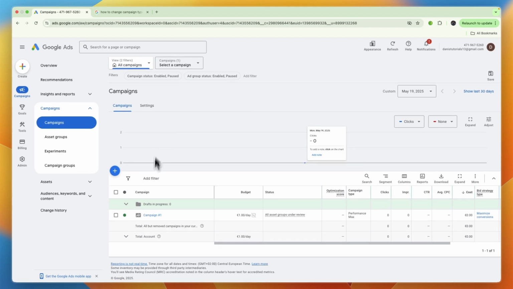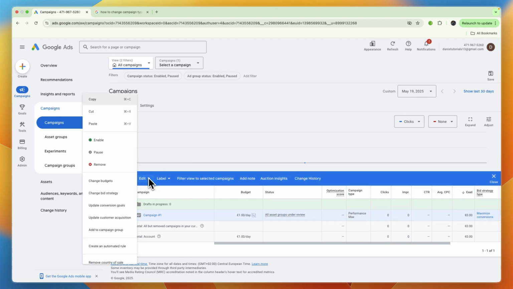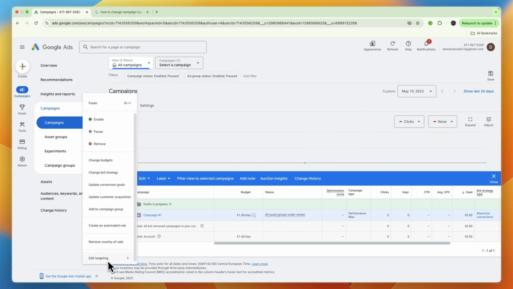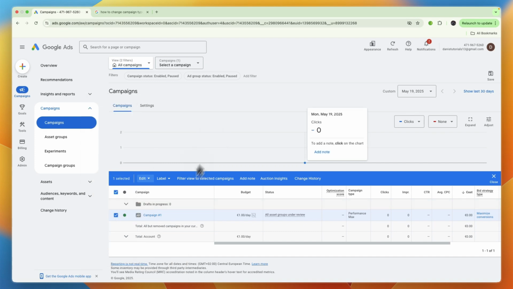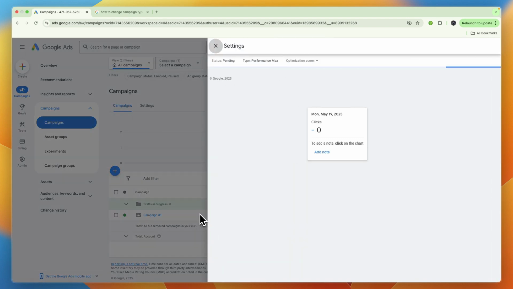Now what you want to do is, if it's just for one campaign that you want to change it, hover over that campaign and click Edit Settings. If it's for multiple or even for all of them, you can just go and select them by ticking the box, or select all of them by going in the top left right there. Now from there, just click on Edit and then go to Edit Targeting. Now I only want to do it for this one, so I'll just click on Edit right there.